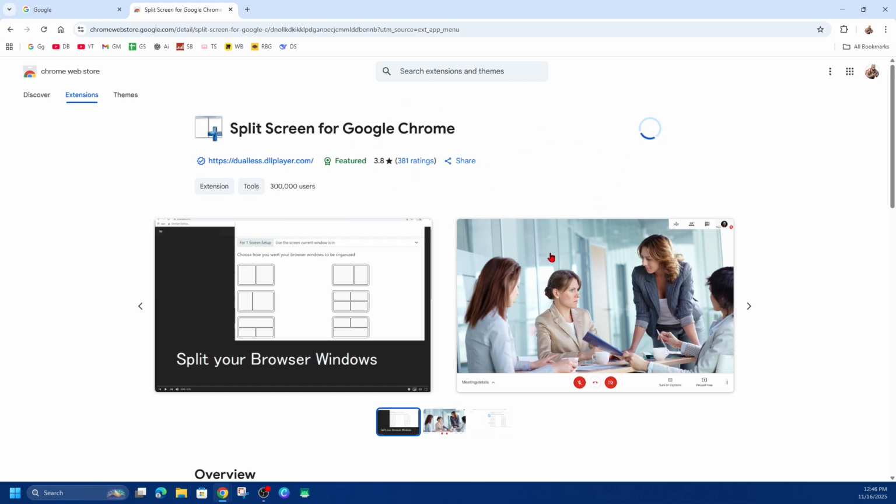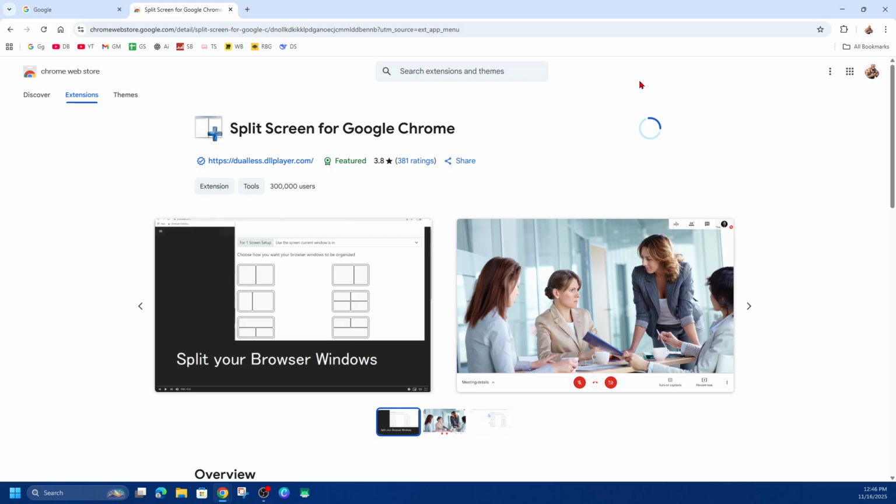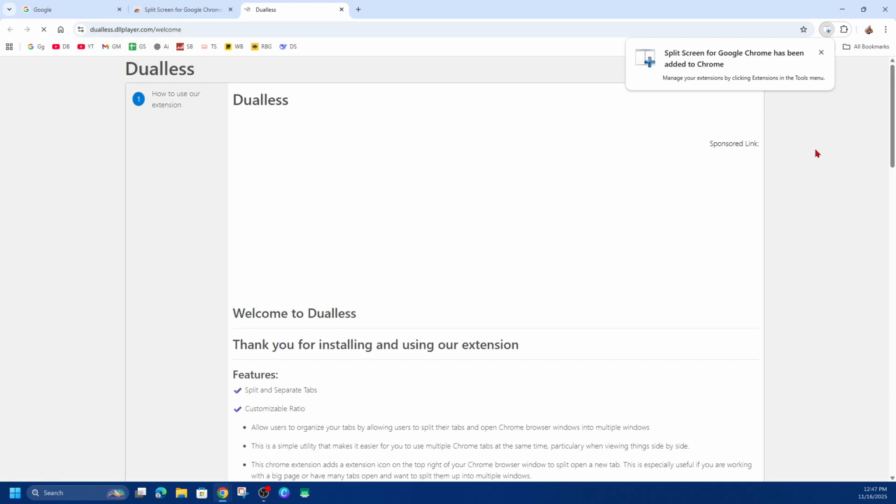So go ahead and click on add to Chrome. And now you want to go ahead and click on add extension. And now that's going to quickly download and install it. So here we go. Split screen for Google Chrome has been added to Chrome.